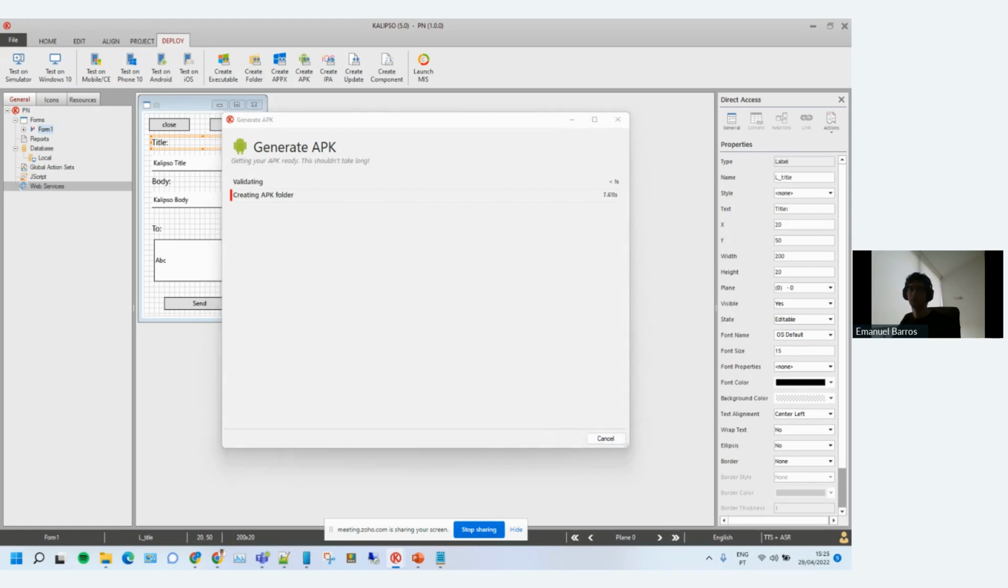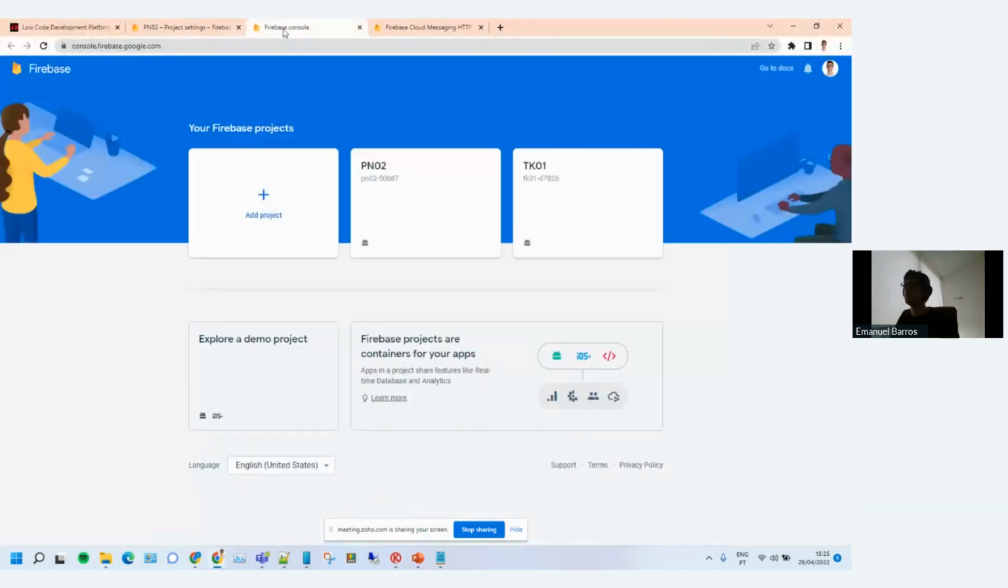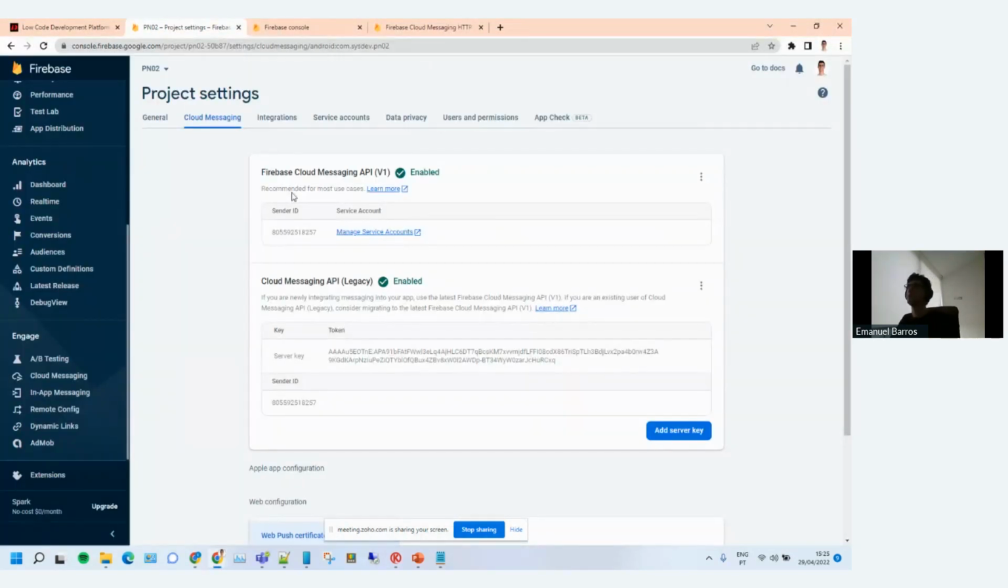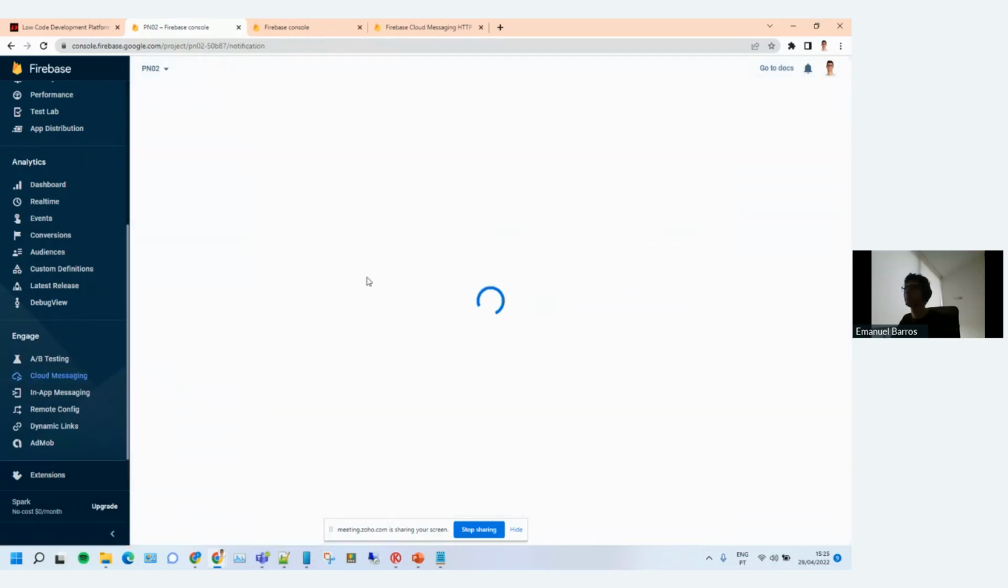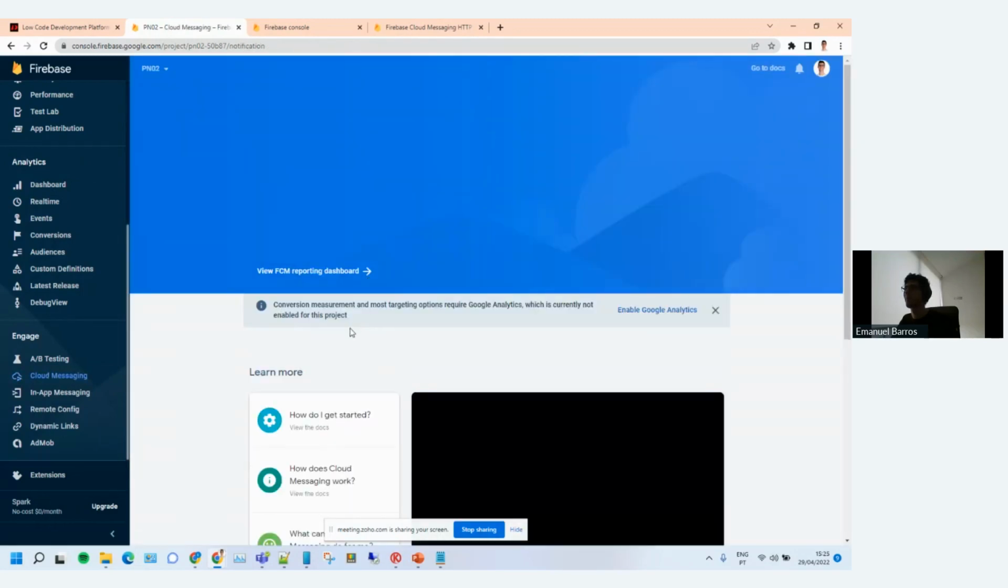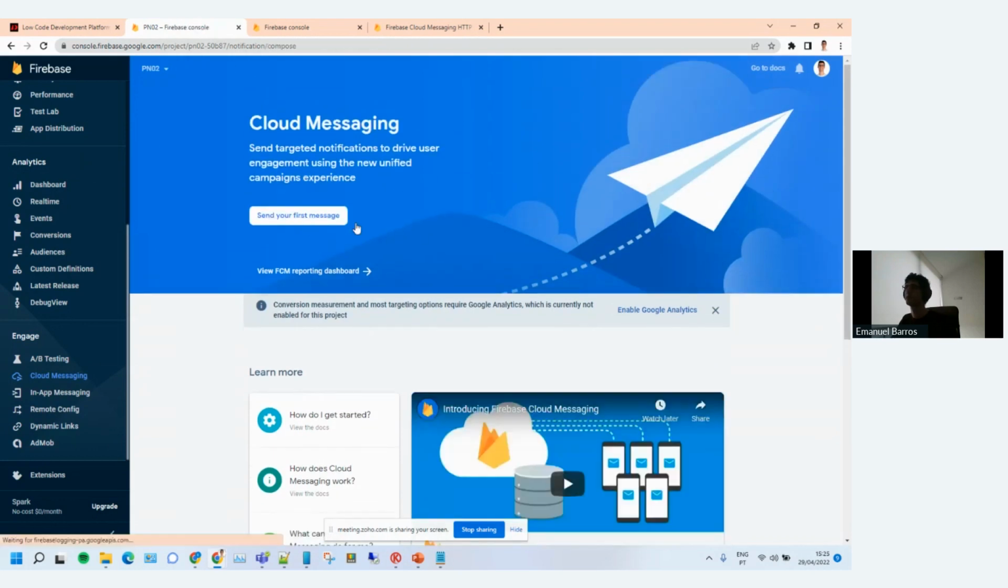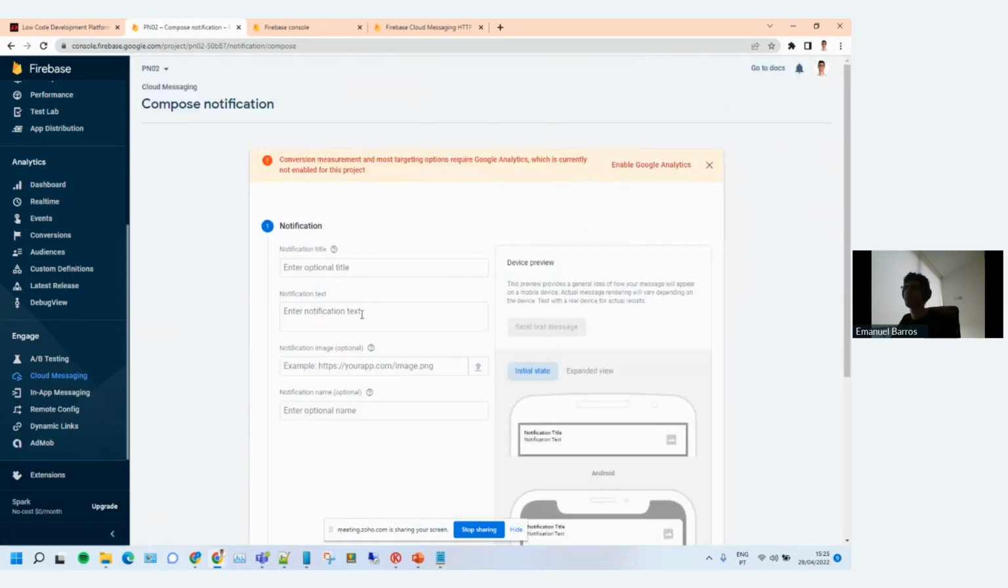This will take a while. I hope it doesn't crash. Normally, when I'm live, something goes wrong. And you can also use Google to test your cloud messaging. You can come here, send your first message, and you can use this.